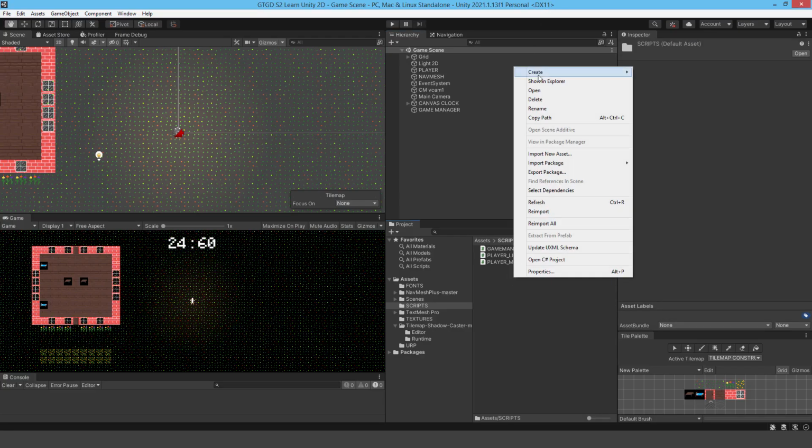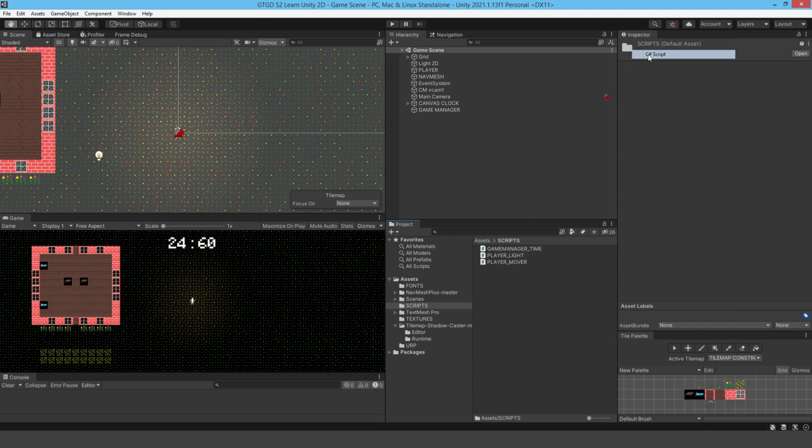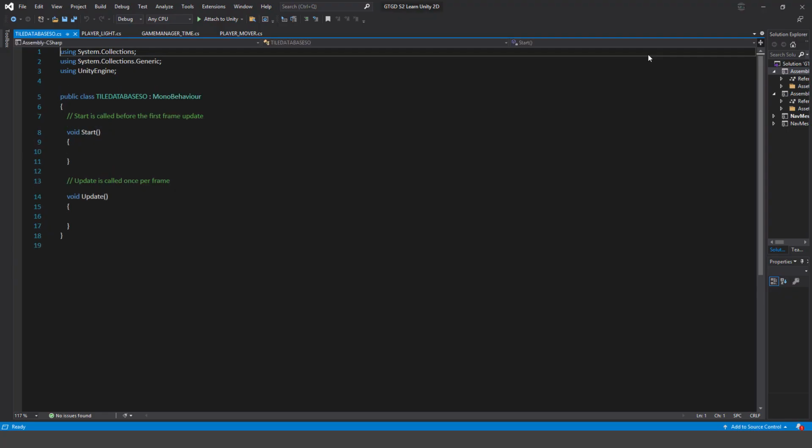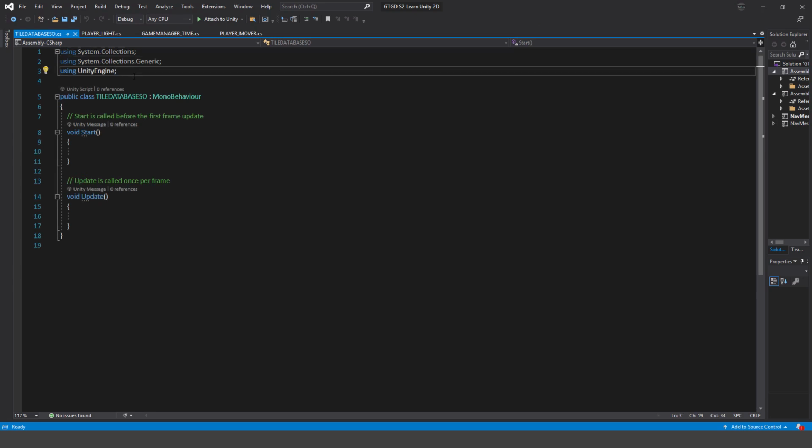So let's make a new script, and this is going to be a scriptable object. I'm just going to call it tile database SO. I just put SO for myself so I know that I'm going to make it a scriptable object. And the purpose of the scriptable object is it's going to be my common reference point, my common library, or my common database of all the types of tiles that the player can place in the world. It's pretty much just that simple.